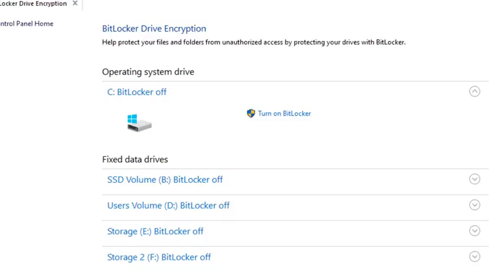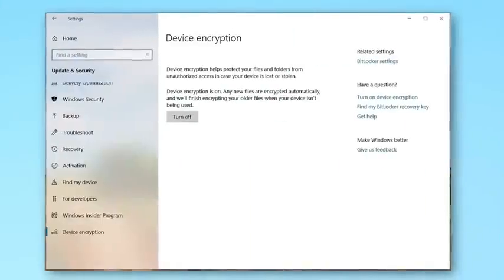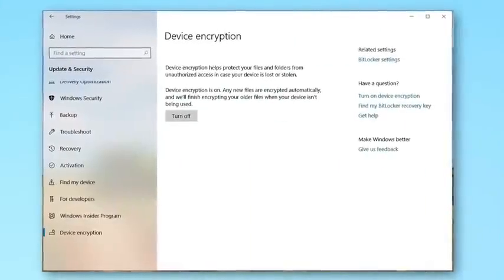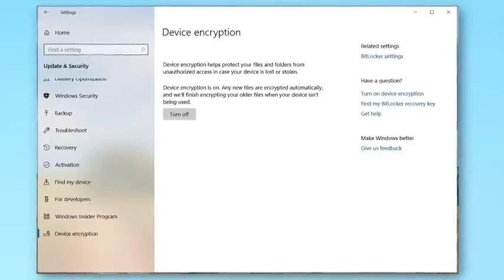However, a lot of people don't realize there is another feature called device encryption that is supported on all versions of Windows, even Windows 10 Home, as long as your computer has the prerequisites hardware-wise. And this device encryption feature is more of a simplified version of BitLocker, where it's a lot more hands-off. It just automatically encrypts all of the computer, all the drives, and then you don't have to worry about it.